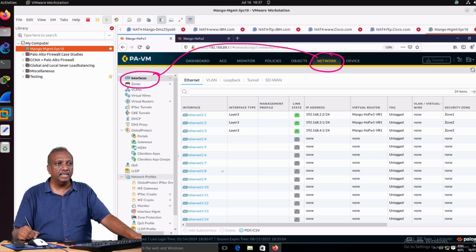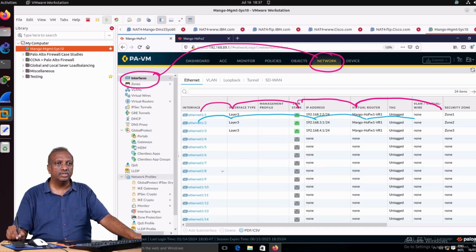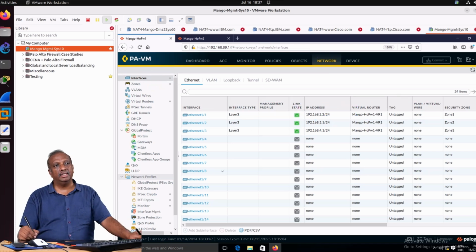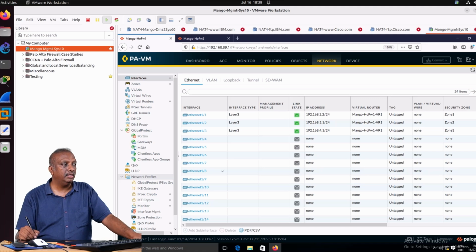Then you go to Ethernet 1/1, layer 3, IP address, VR1 and zone 1. Already configured. Even Ethernet 1/2, layer 3, IP address, VR1 and zone 2. Already configured. Ethernet 1/3, layer 3, IP address, VR1 and zone 3. Already configured, right? You don't have to configure the interfaces again. We need to directly go and configure the RIP protocol on the Mango HO firewall 1. How do I do that?